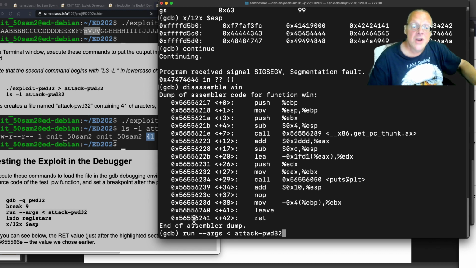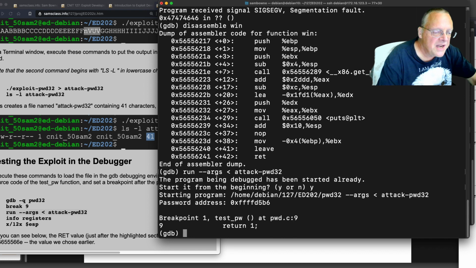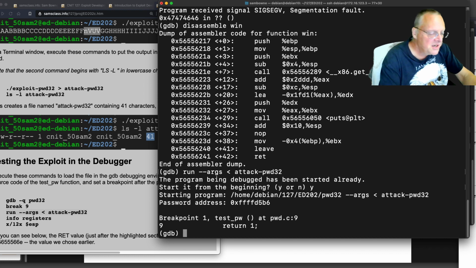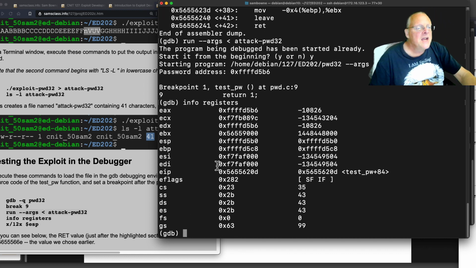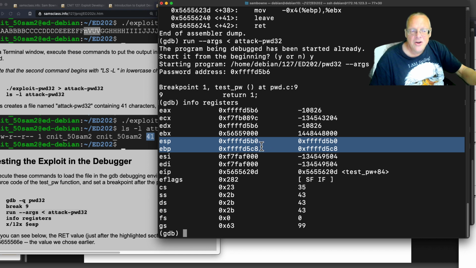Now it's still got the breakpoint in it, so I'm going to say start again. It's going to go to the breakpoint, but now it didn't ask me to type in the password. It took it from that file. So I can do info registers, and I will find that, of course, these have not changed, because that's the problem. The stack does not get bigger. It's the same size, 5B0 to 5C8.